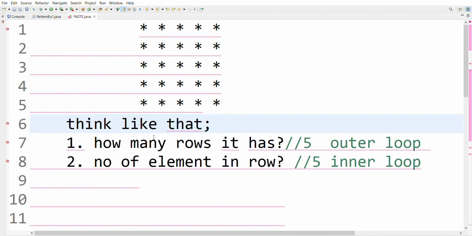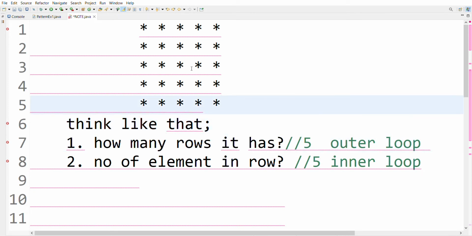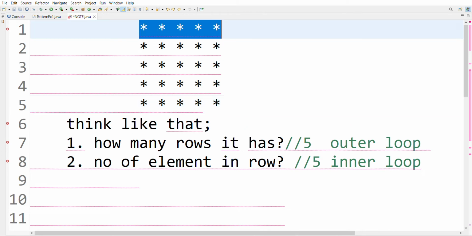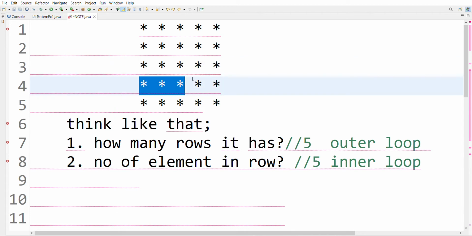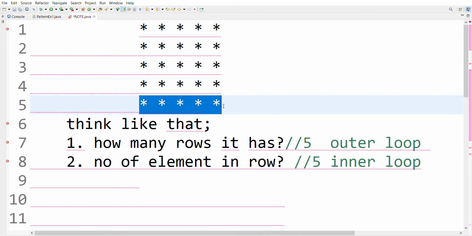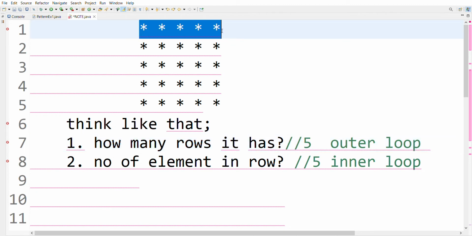Think like that. How many rows does it have? Yeah, answer me. It has one row, two rows, three rows, four rows, and it is the fifth row. So first of all, you have to see how many rows it has. Five rows it has. Then for each and every row, how many elements does it have?